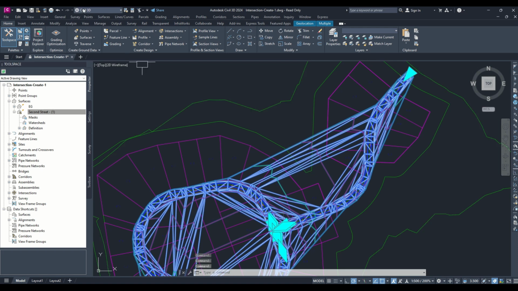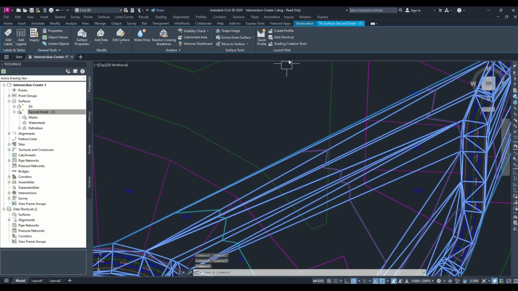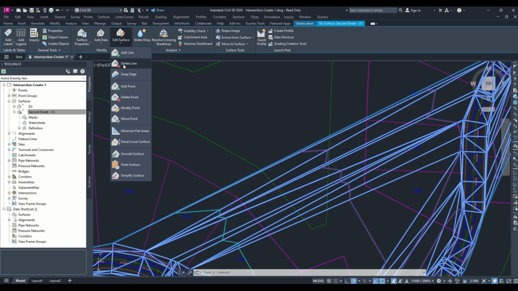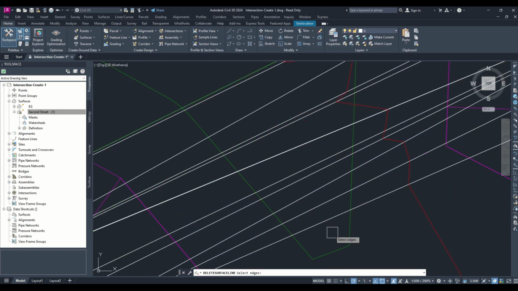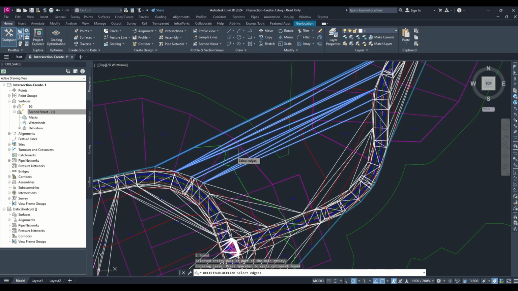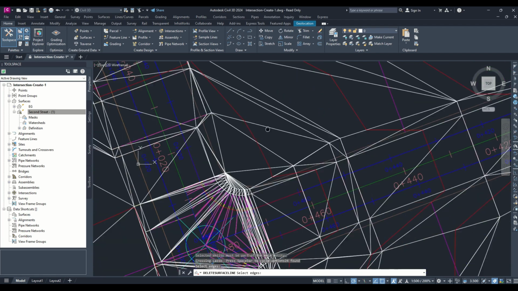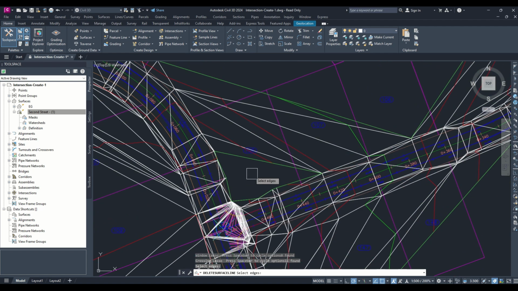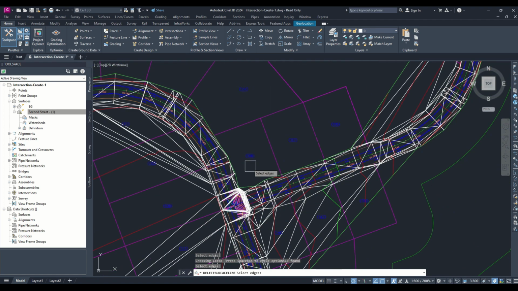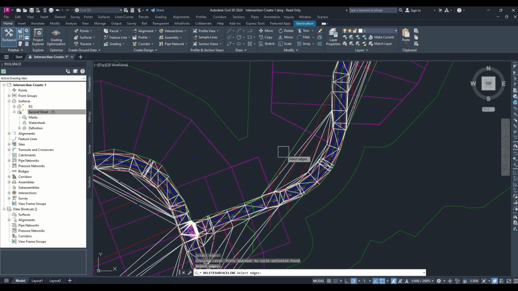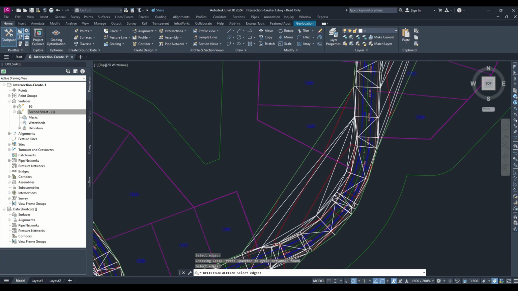If I select this surface, this is the thin surface. Now I'm going to click on this delete line. All these lines I need to delete them. When I select them, I click on enter, and then they are deleted, as you can see. I'm going to delete all the unnecessary lines here. Click enter. Now delete all this. Click enter. As you can see, this is now following the road.